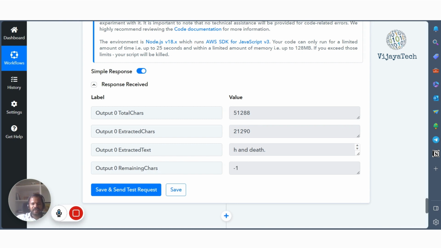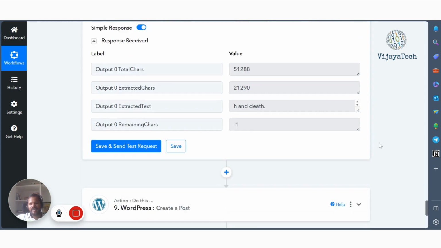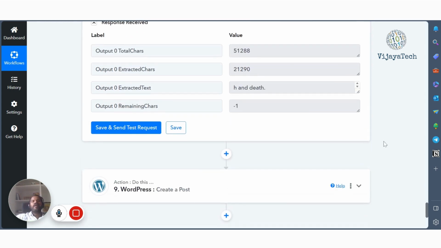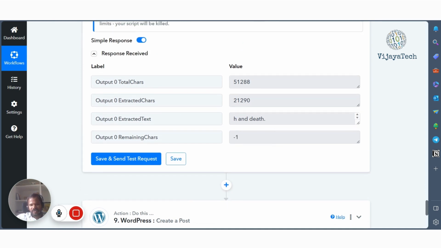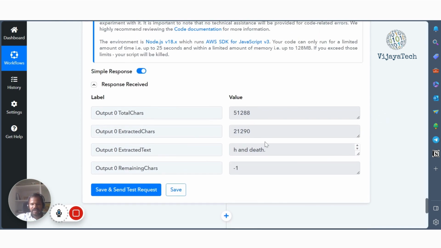So here in this example, we have extracted all the characters. It should be greater than 0. Then you can assume that yeah, there are some characters still left in the file that you have to extract. If it is 0 or less than 0, then fine, you can assume that we have extracted all the characters in the file.